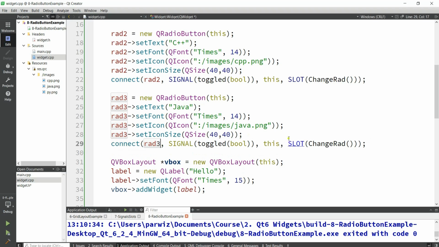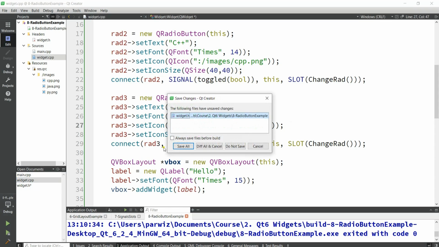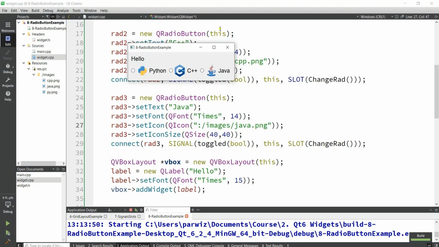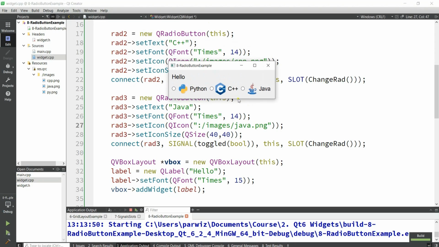Okay, so now we can save this and we can run this. Save all. Now we have our UI. If I click on Python, we have Python. If I click on C++, we have C++, and if I click on Java, we have Java.